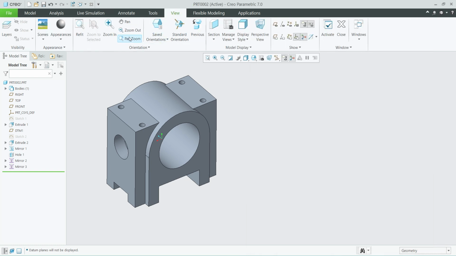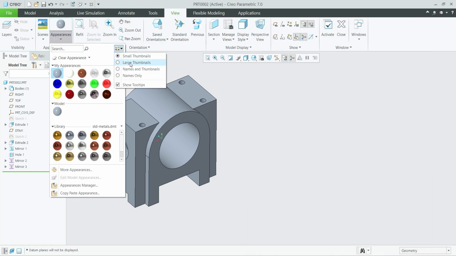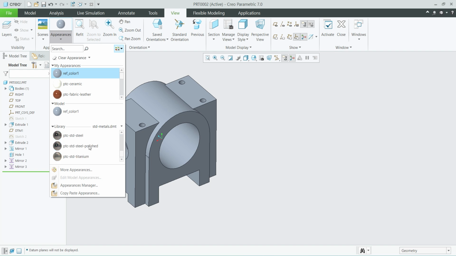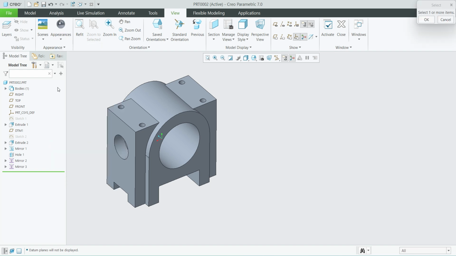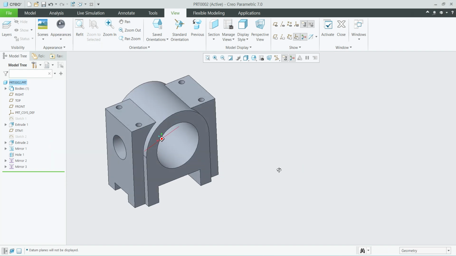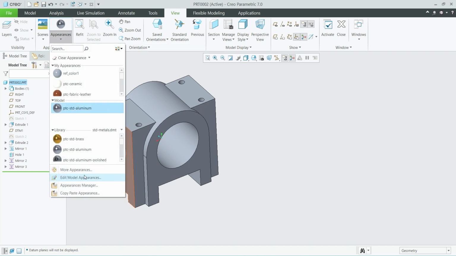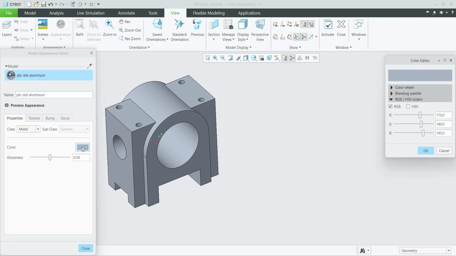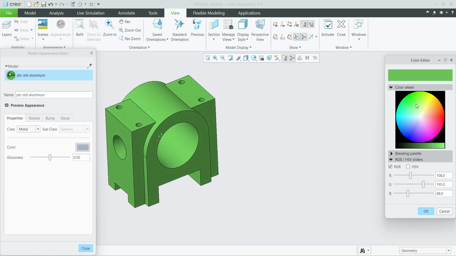Assign the material, select view, appearances. You can see there are all the materials here. Which material you want, you can assign here. I will go with PTC aluminum. Select entire body. Okay. Edit model appearances, color. So we can change the color like this.